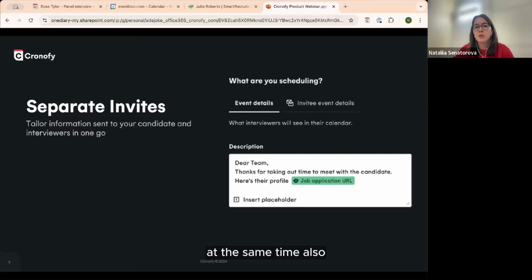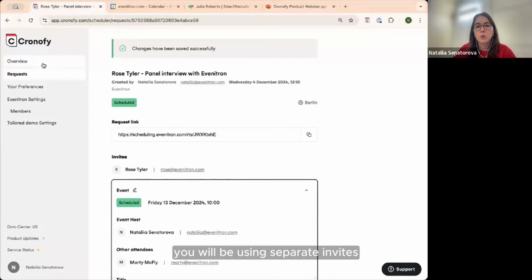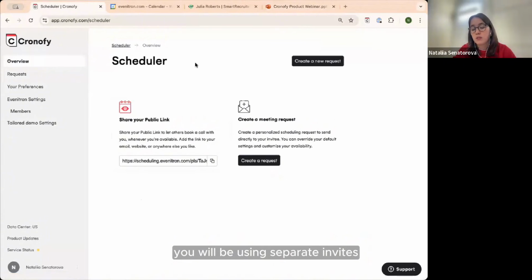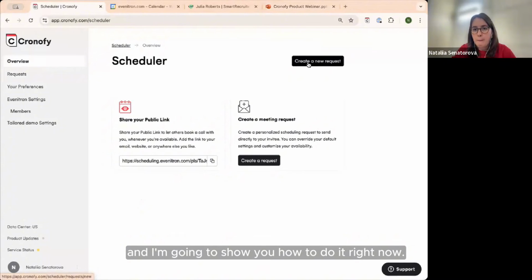At the same time, there is also an issue of privacy. So for example, what if you don't want any communication to happen outside of your hiring process between the hiring panel and the candidate as well? For those kinds of scenarios, if this is what you're facing and this is what you want to achieve, then you will be using separate invites with Cronofy, and I'm going to show you how to do it right now.